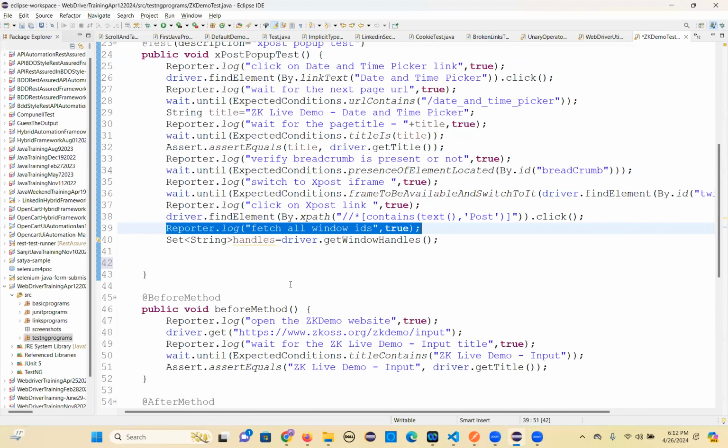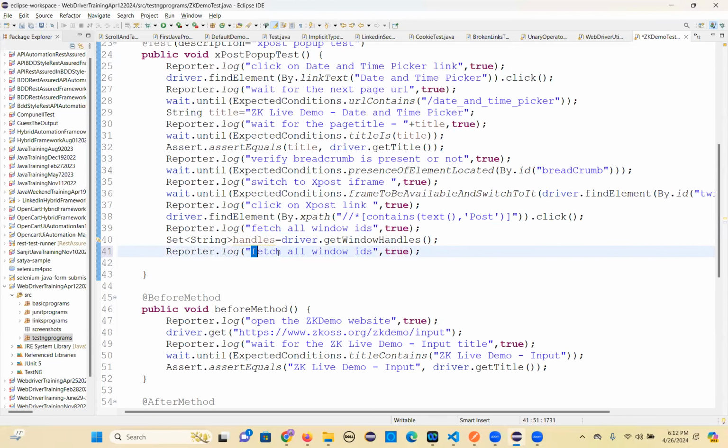So how to iterate a set collection? By the iterator method. Okay, so you can use the iterator method and you can iterate it.